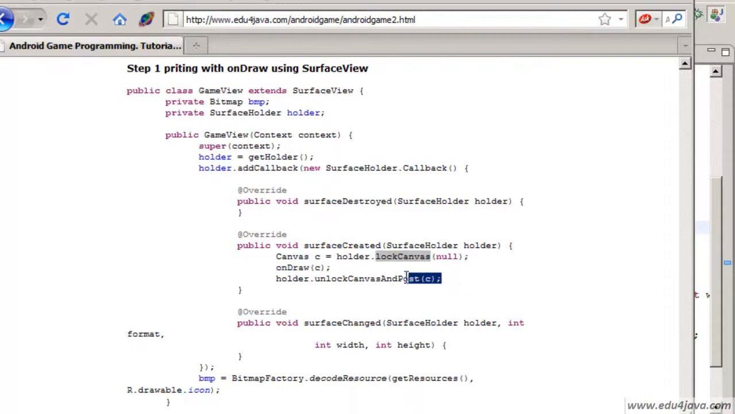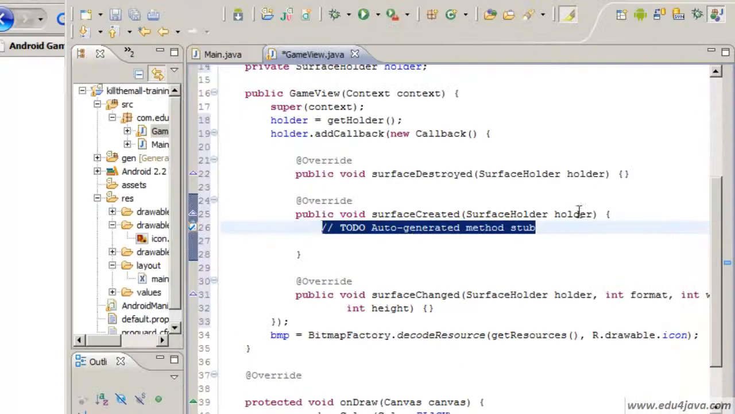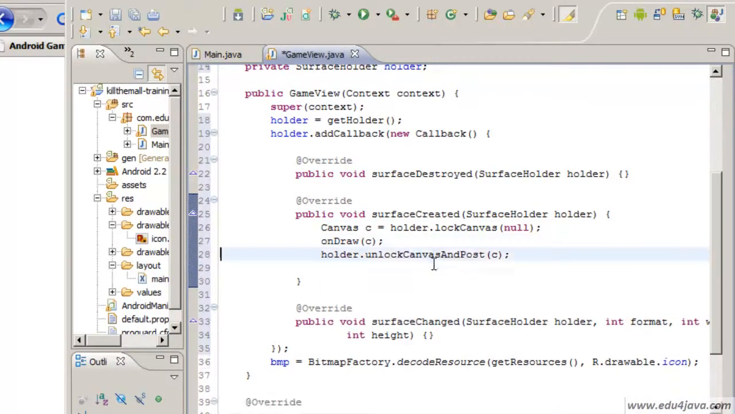In this method, we're going to put this code, which asks the holder, which comes as a parameter. We also have it as a property, but in this case it comes as a parameter. It asks the holder through the method lockCanvas. This null is not necessary. It asks for the canvas.